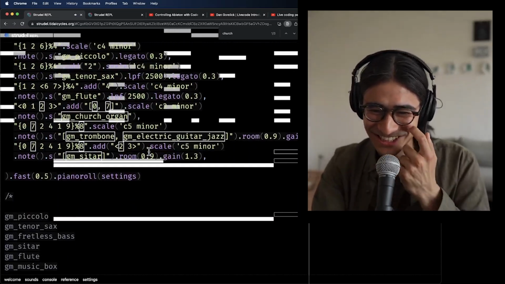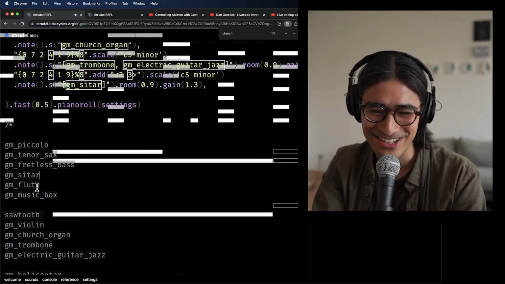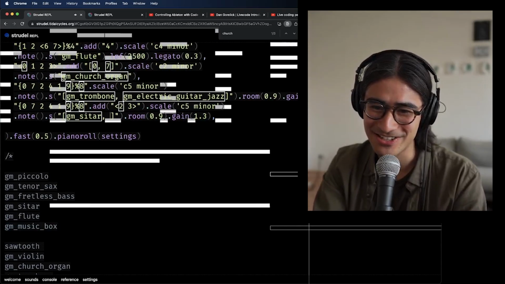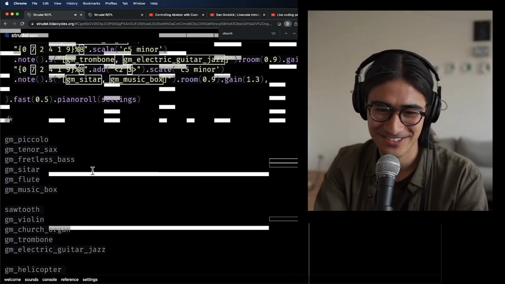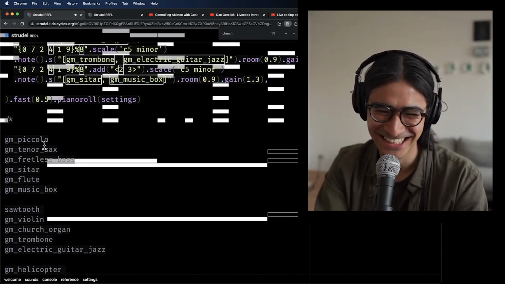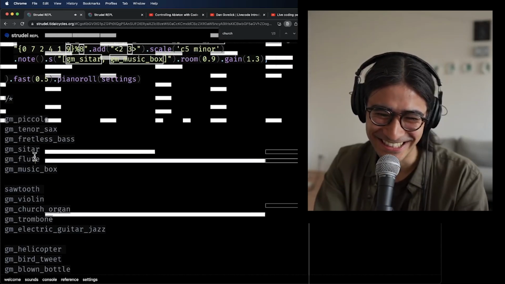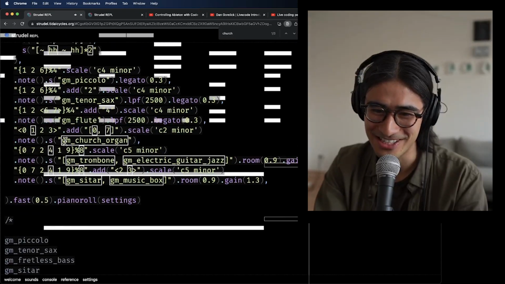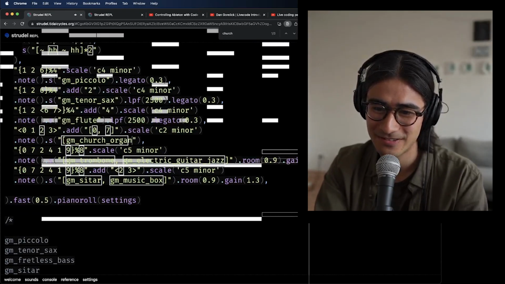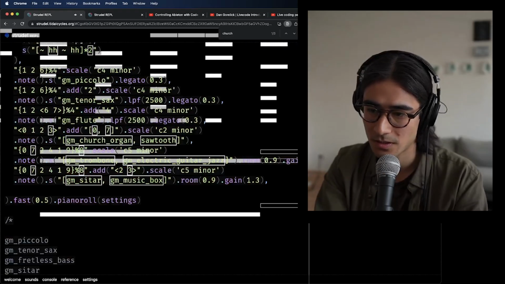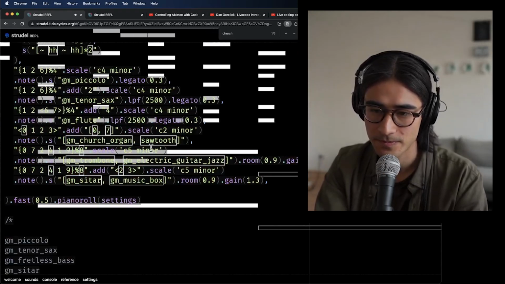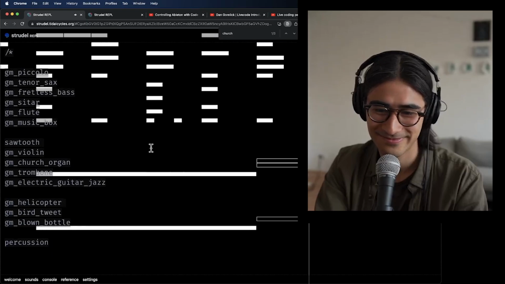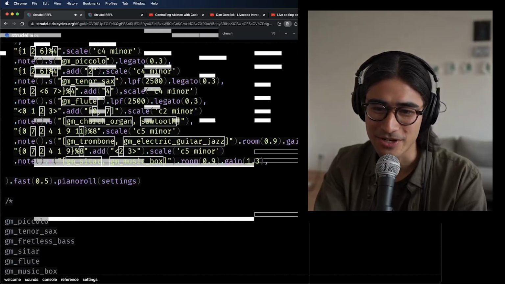Cool. What are we missing? We got the music box. Let's put that in here too. And then sawtooth. Let's put that with the church organ. Let's add another note.